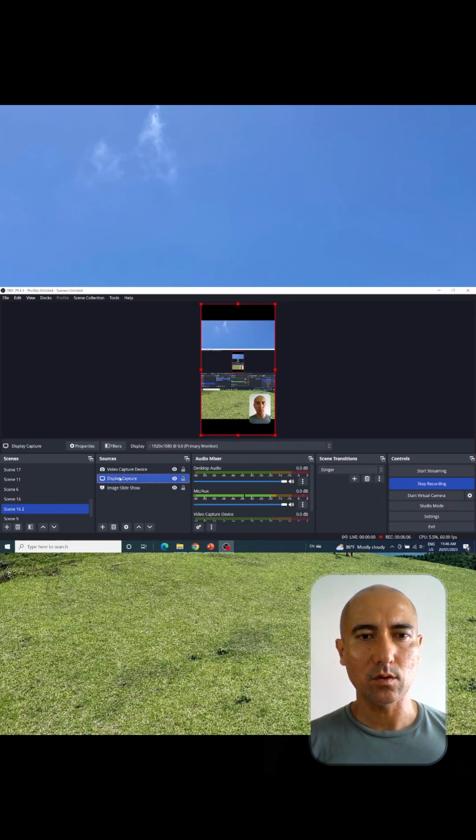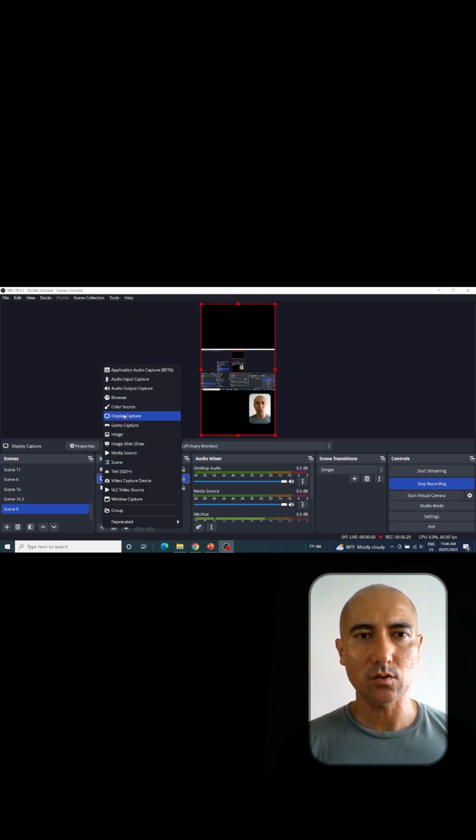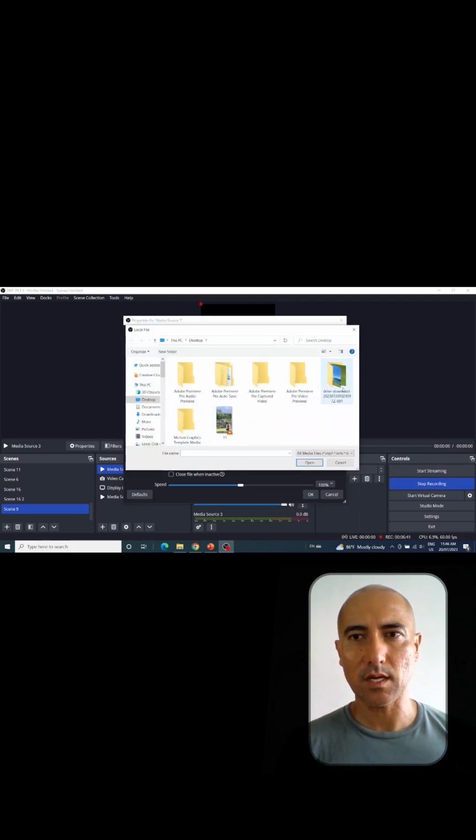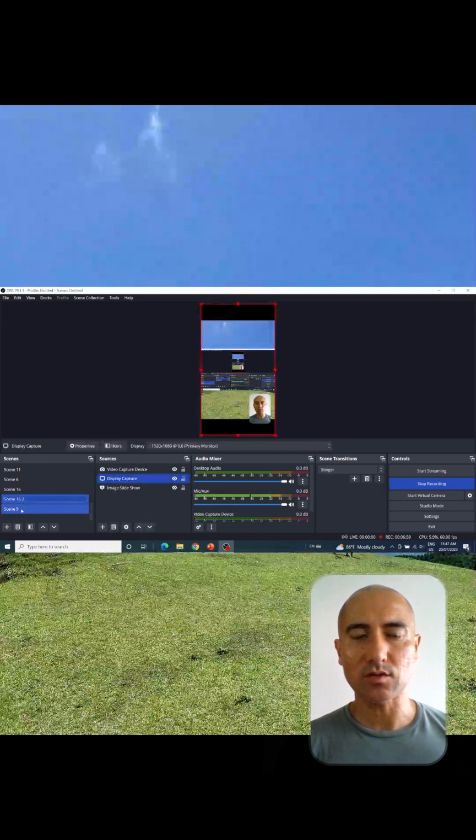Once again, I will Ctrl C the display capture, then I go to the next scene, scene 9. Then in scene 9, I will Ctrl V and I have the display capture once again. This media source, once again I click, hit the plus button, go to media source and then OK, hit OK, and then I browse where my video is, and I select one, like in this case particularly here, I click, and then I add to the previous scene. When I go to the next scene, it already plays the other video.